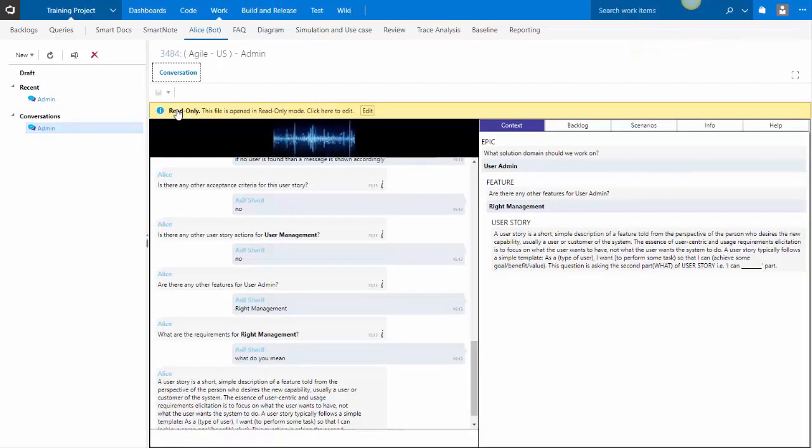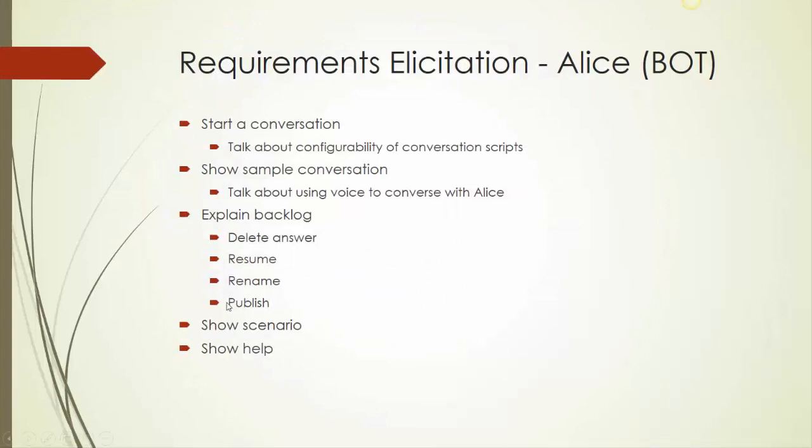So that is Alice, and Alice provides a conversation pattern to elicit requirements in a predictable and systematic way. You can use this on your own as you're thinking about your requirements, or you can give it to your end user to answer the questions, or you can take it to an elicitation session where you can project it on the wall and have everybody participate in a common conversation helped by Alice.